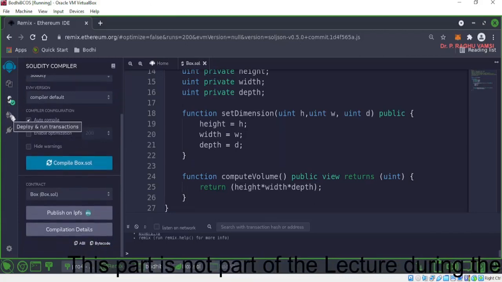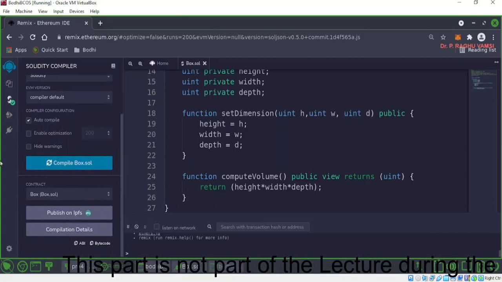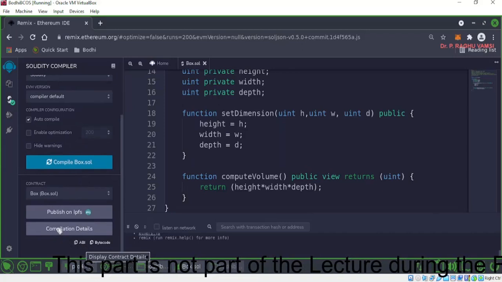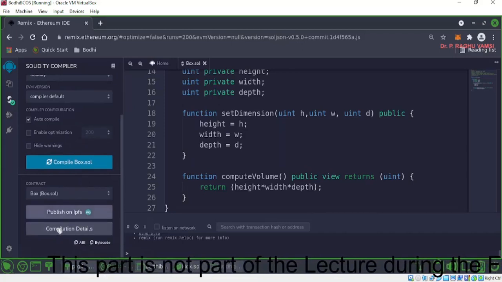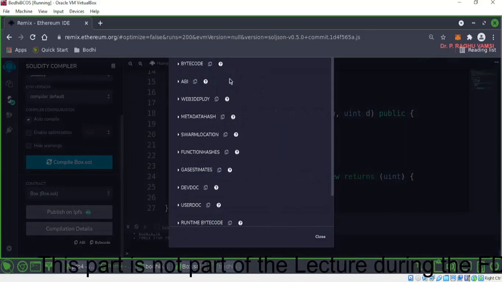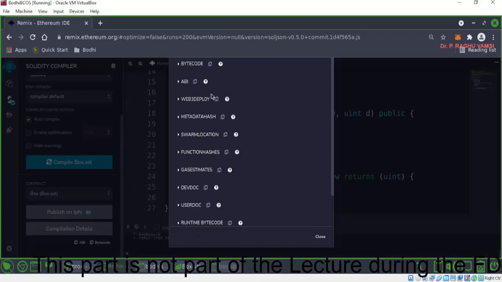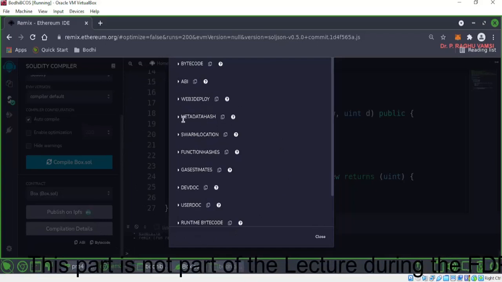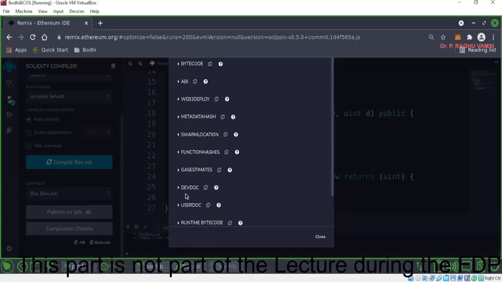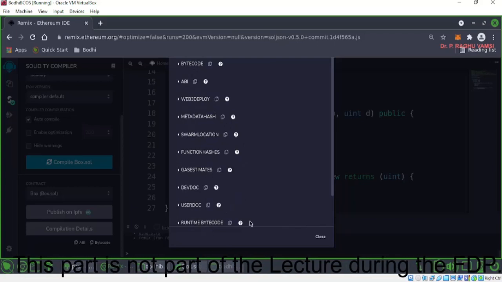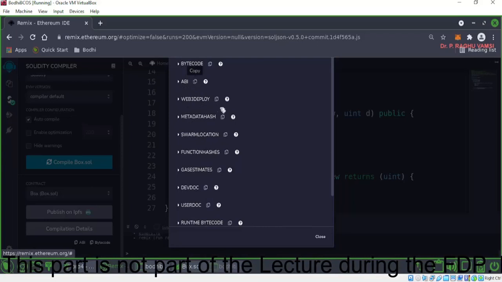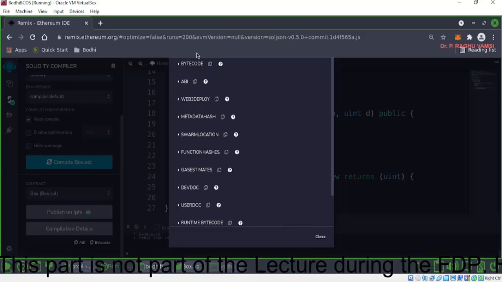So in this, we can also go for the deployment. But before deployment, we'll see the compilation details. If you click on compilation details, we will be having several artifacts that are generated by this Remix IDE. In this, Web3 deploy, metadata hash, bytecode, ABI, these are the various artifacts generated by the Remix IDE, in which the bytecode, ABI, and Web3 deploy are useful for us to connect with the smart contract.